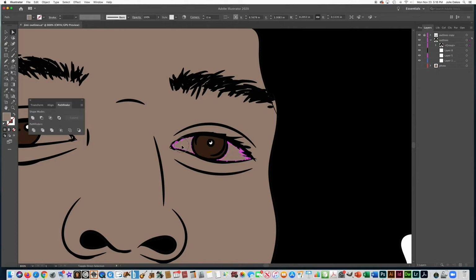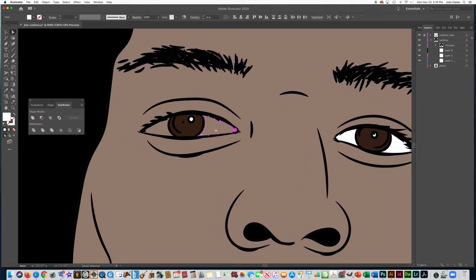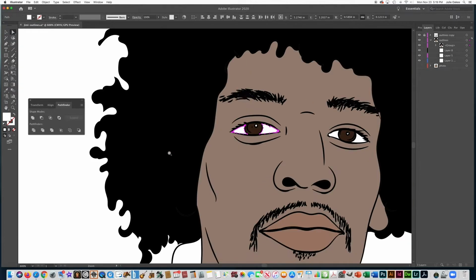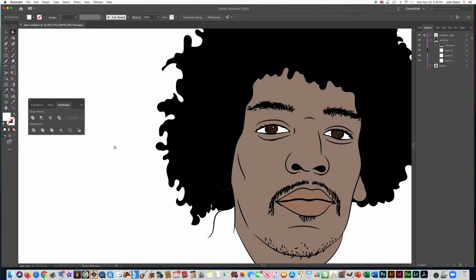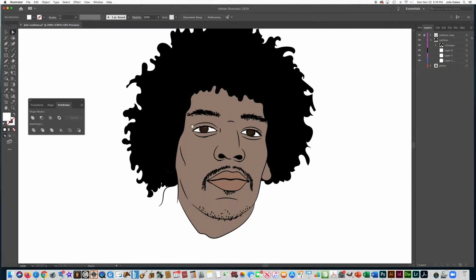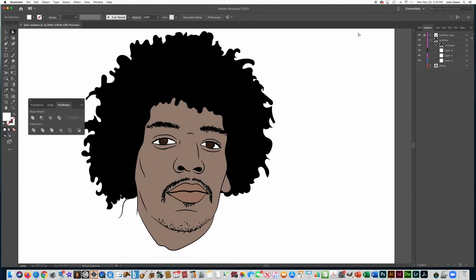So I'm going to shift click on multiple things. You can change more than one shape at a time by holding the shift key. Make sure you're using the direct selection tool to do all this. Alright, so I have the main things colored in. Now I'm ready to do some shading in different colors on here.